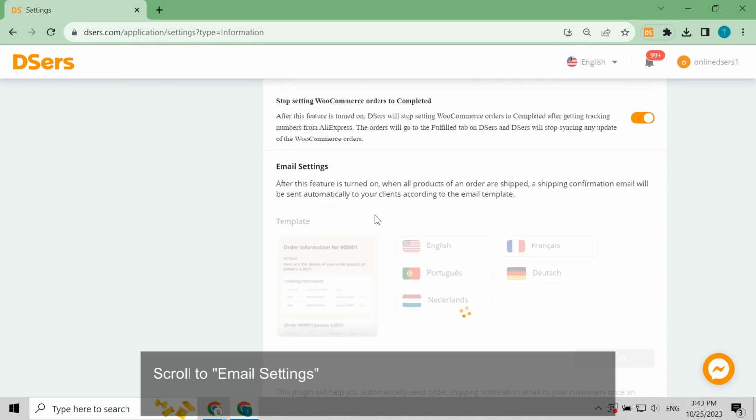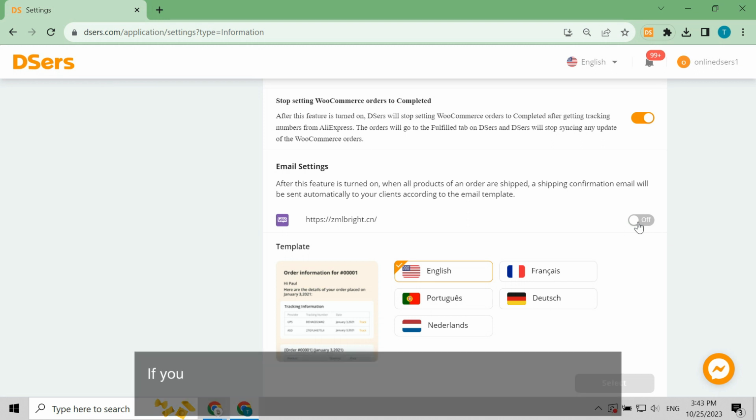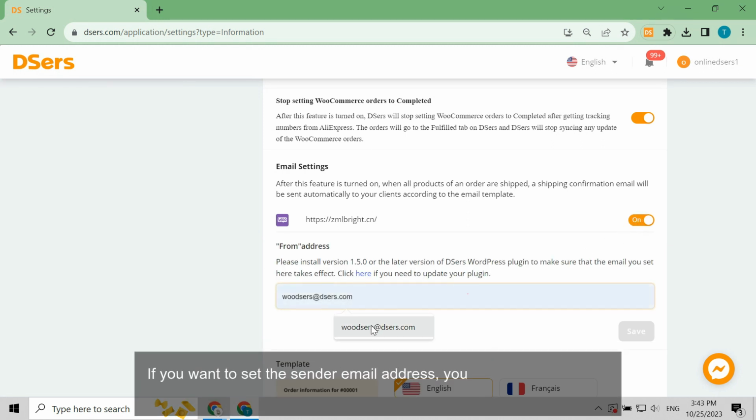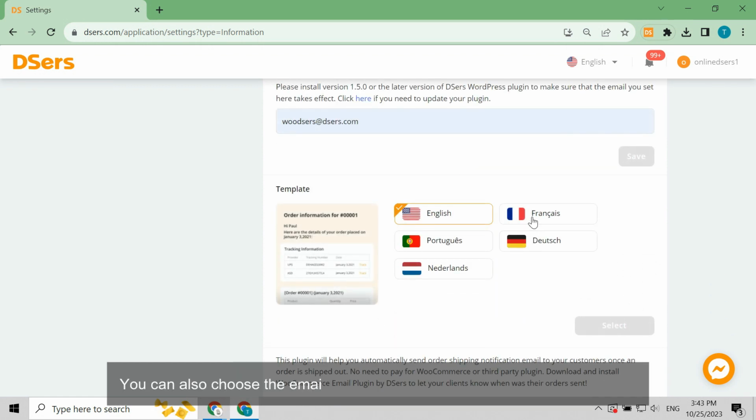Scroll to Email Settings and turn on the Off button to the right of the store for which you want to send emails automatically. If you want to set the sender email address, you can fill in your email in the input box under From Address and click Save. You can also choose the email language under Template and click Select.